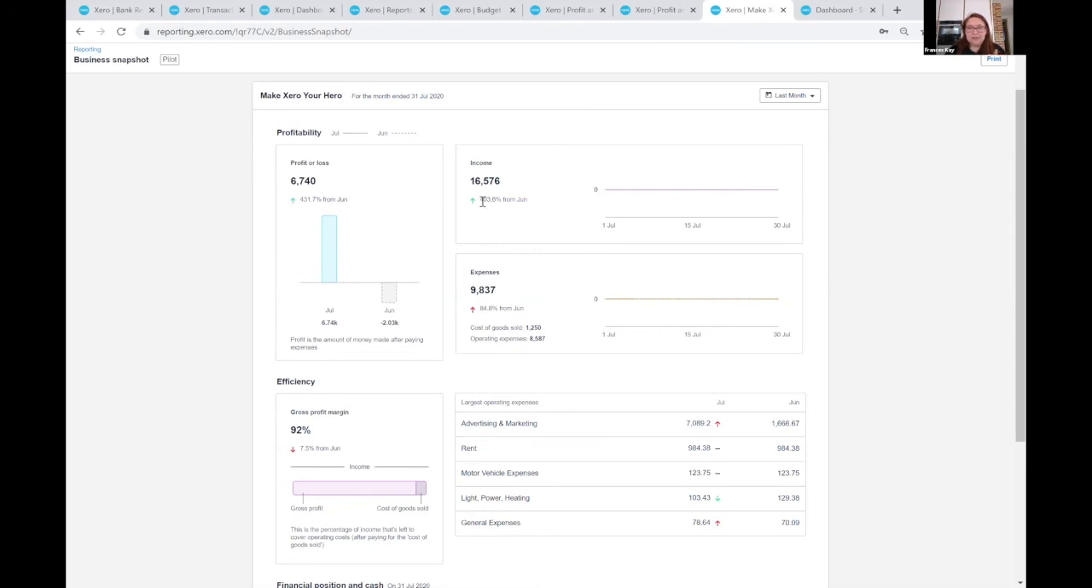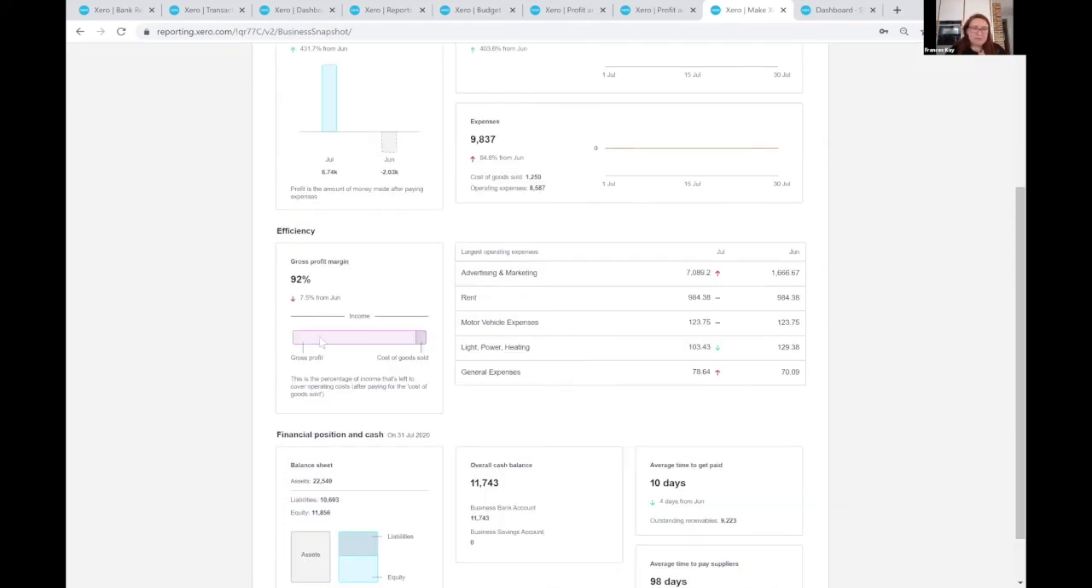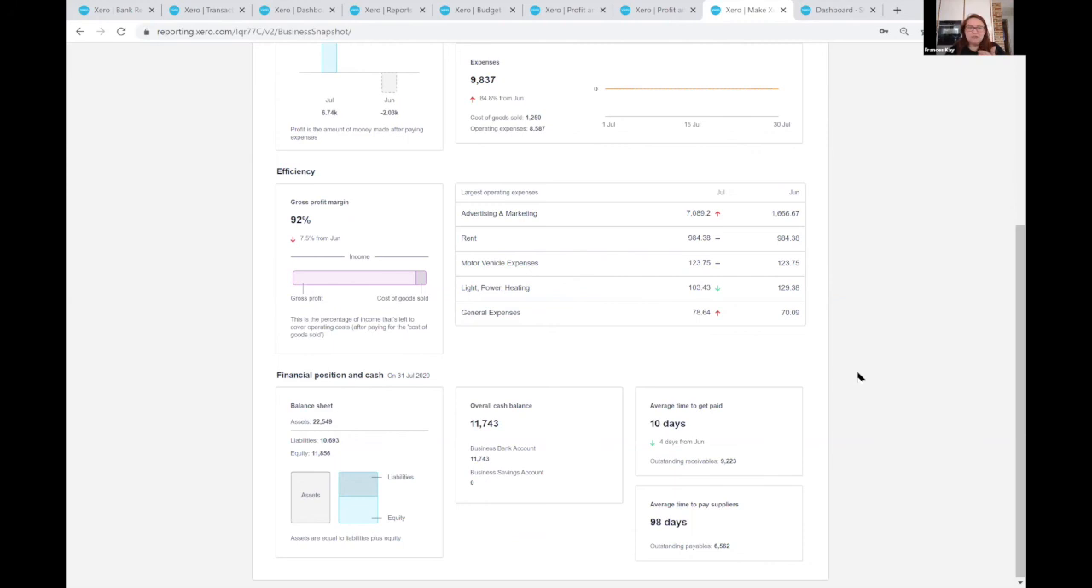So it shows you that our income is up from last year, our expenses are up from last month, sorry. Our gross profit is a good percentage, but it's down. And again, it's just picking out those key metrics that you might need to look at just to make sure that the numbers are working for you.